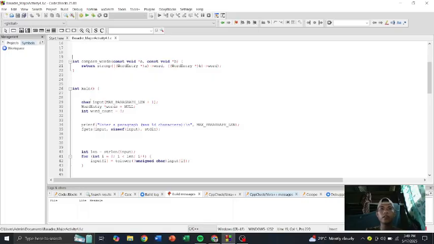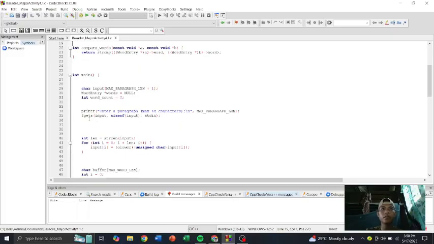Then in our main function, we are going to declare variables. Here we declare a character array to store the user's paragraph input, and then a pointer to a dynamic array of word entries that holds the list of unique words. Next is the integer count, how many unique words we have. So this is our integer to hold the number of words we have.